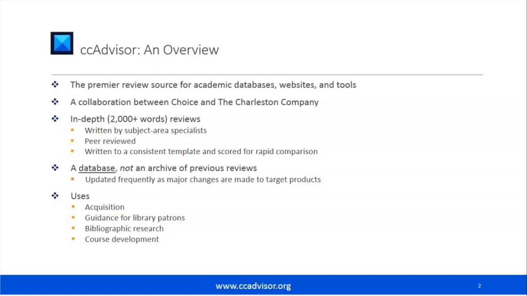As you can see, it's a collaboration between Choice and the Charleston Company. I'm sure these organizations are well known to you. But I want to be really clear about something here at the outset, and that is that ccAdvisor is not a compilation of previously published materials, and it is not a digital version of the Charleston Advisor. It's an entirely new product, and it's available by separate subscription.